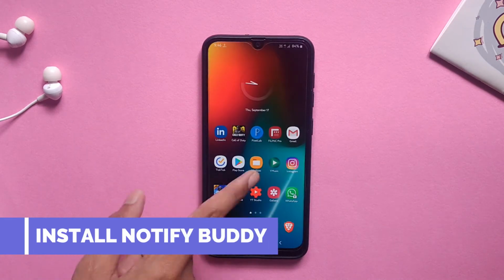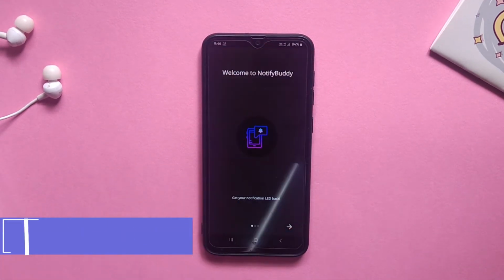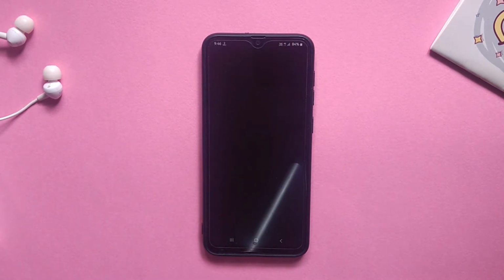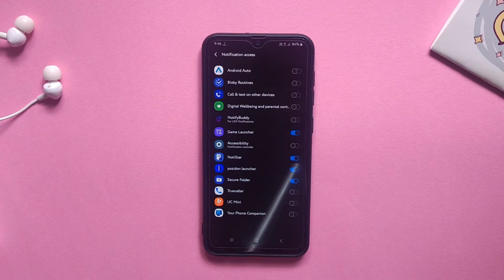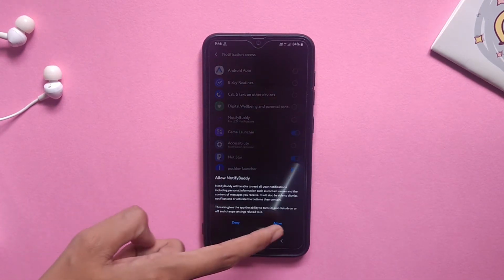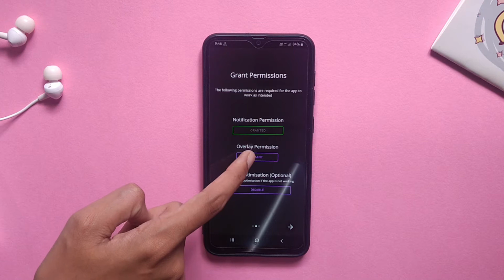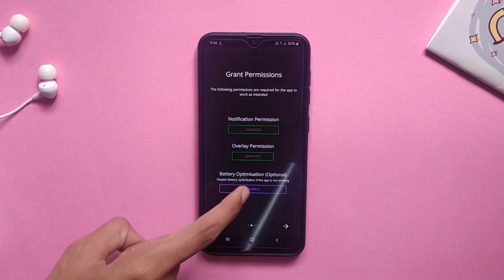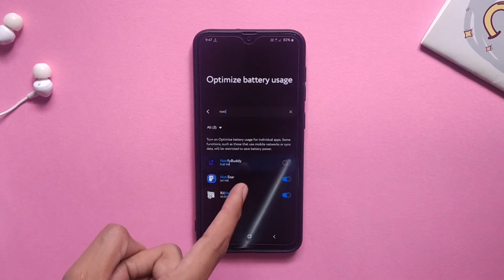First, install the Notify Buddy app from the Android Play Store. Now after opening the app, tap on the first permission tab and give the app permission. Then hit back. You will see the second permission tab. Give overlays permission by tapping on the second tab and then selecting the Notify Buddy app. Again hit back and remove the app from battery optimization.